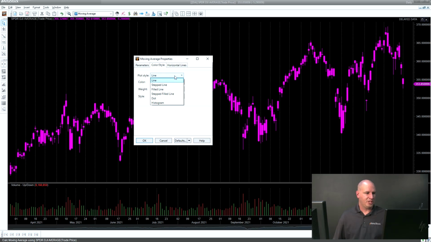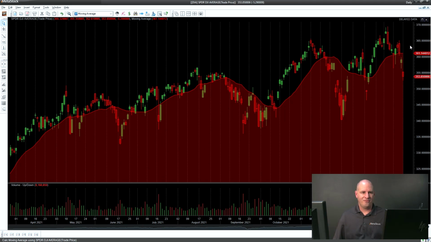If I come over here to plot styles, you now have a lot more options with plot styles too. So if you change it to, say, a filled line, I will now be able to plot this moving average with a fill along with it. Or you could do a stepped filled, or you could do just a classic moving average, whatever you want to do. So it's customizable there. If you like to look at zones when things are in and out of an indicator range, you can now plot that overlying fill bar is what I was going for.